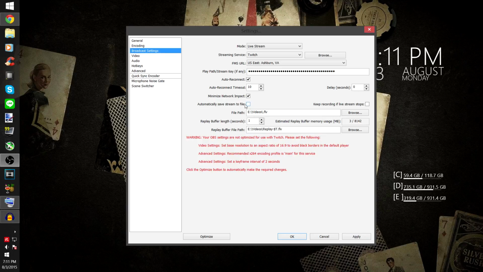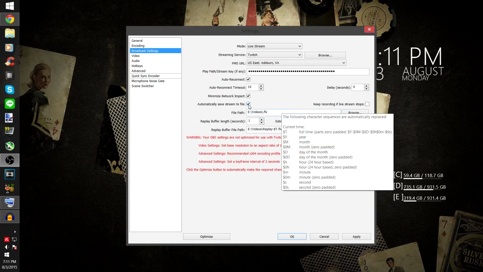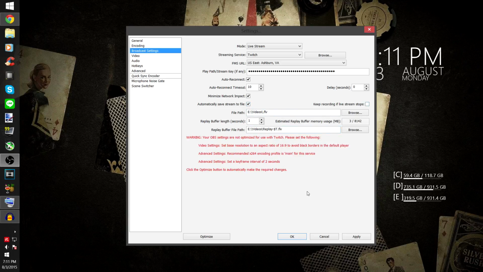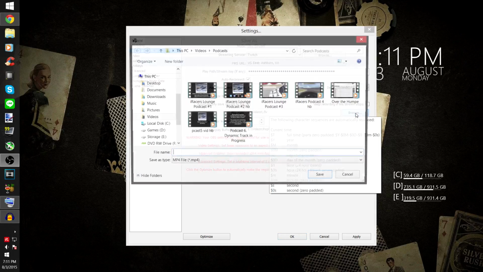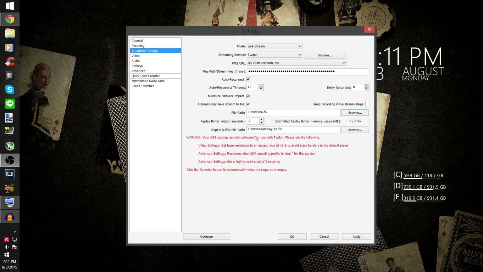Automatically save stream to file? I usually have it checked, because what this does is it saves your stream and records your stream at the same time. So whatever bitrate and stuff you have set for your stream, you can also create a local file, so you can record and stream at the same time. You can just browse for a folder or whatever. I usually do that for some other thing we do, and the rest I leave default, and I click apply.